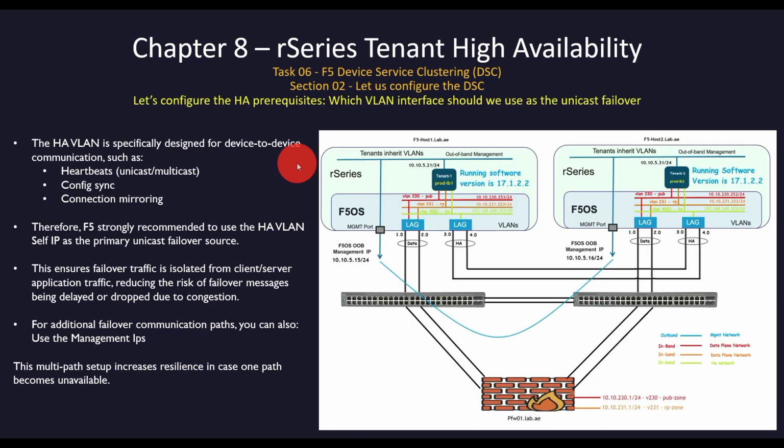Time for a question. We have three VLANs configured: VLAN 230 BUP for client-side traffic, VLAN 231 reverse proxy for the server-side traffic, and VLAN 4001 HA for high availability. Which VLAN interface should we use as the unicast failover network source?